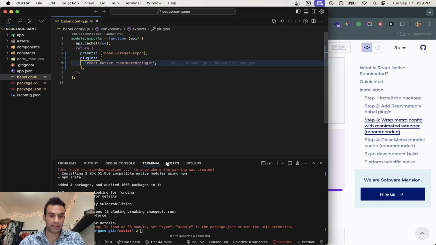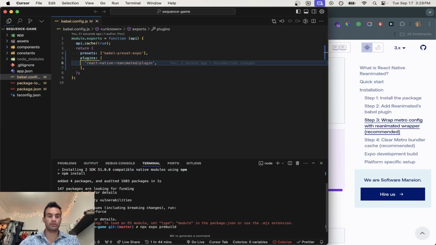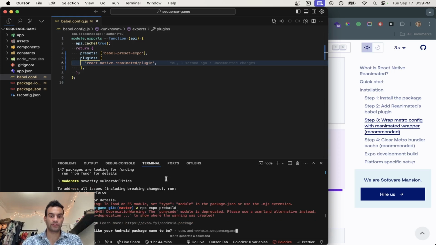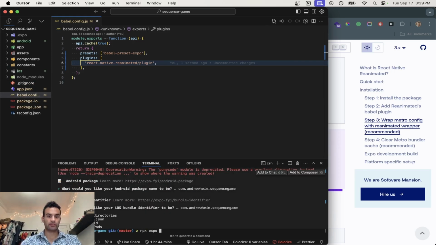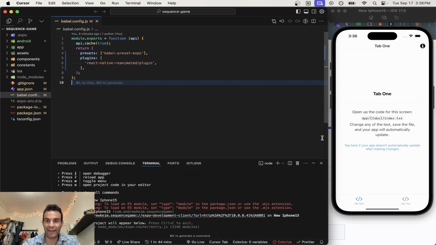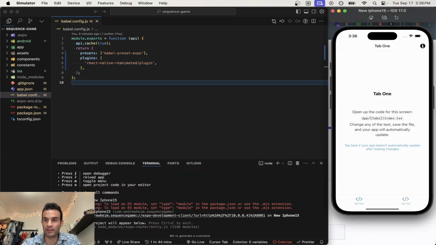Now we're going to go back to our app at Cursor, and we're going to run npx expo prebuild to build our iOS and Android folders. We're going to call it sequence game, perfect. Now we're going to run npx expo run:ios. Okay, and we have the simulator running as well as having all the tabs and everything working.